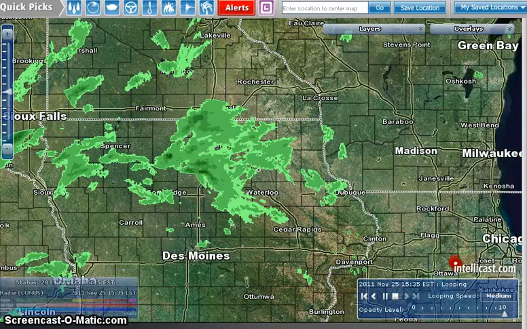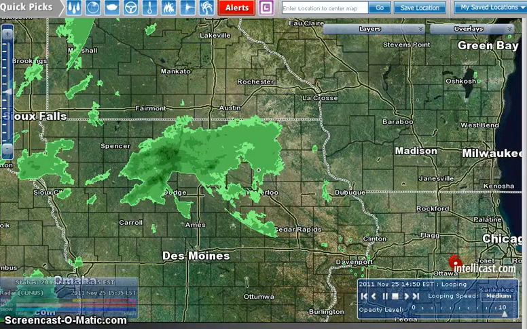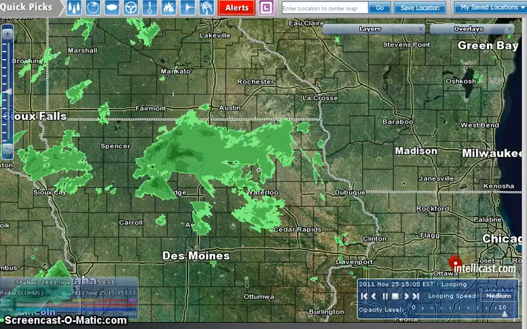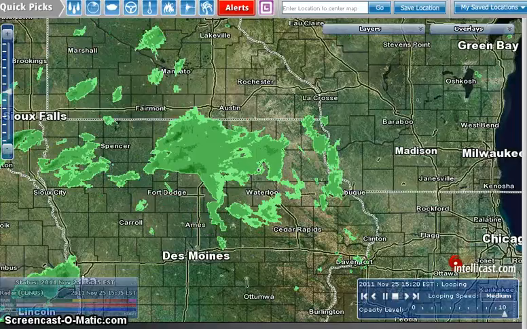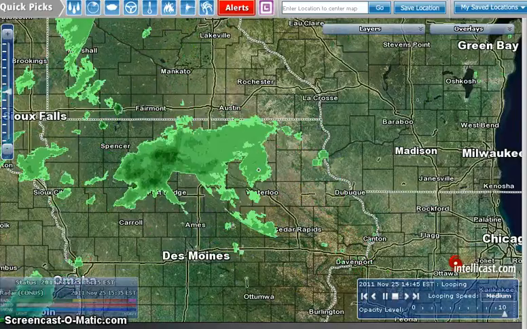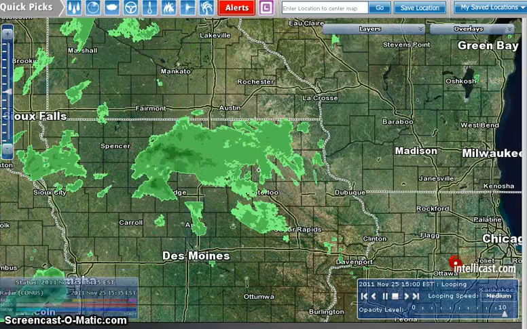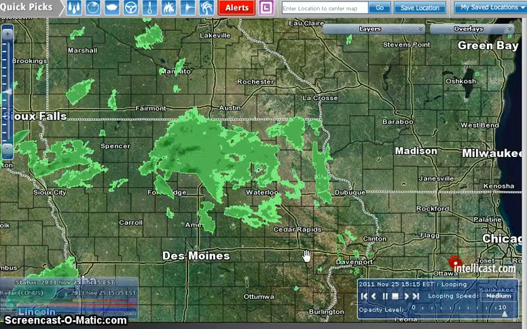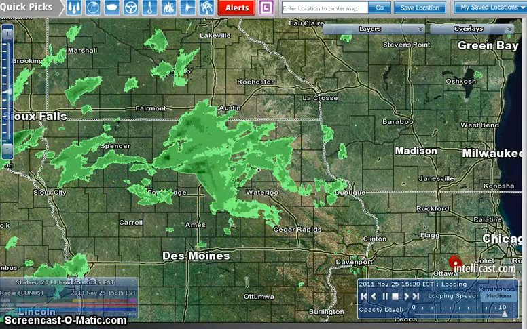I just happened to catch this interesting area in Iowa going into Wisconsin, and this particular loop is going a little fast, probably to show you what I want to show you, so I will slow it down.